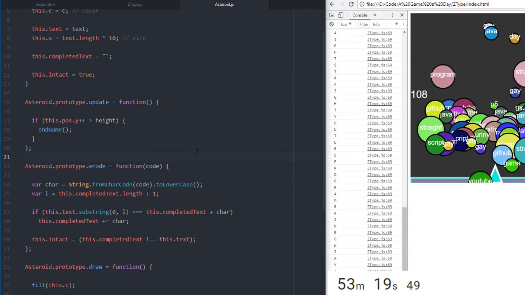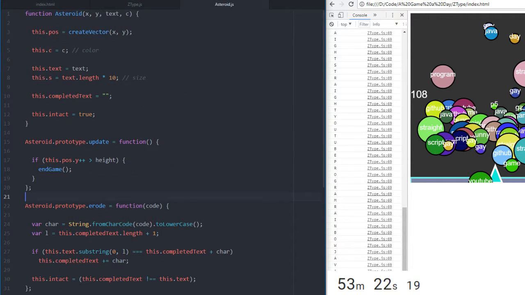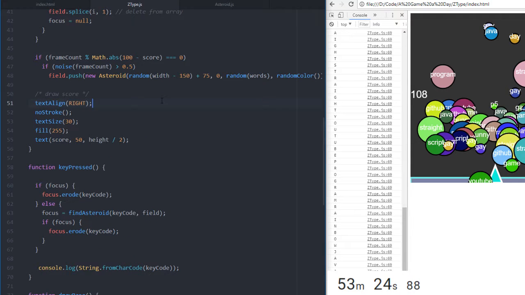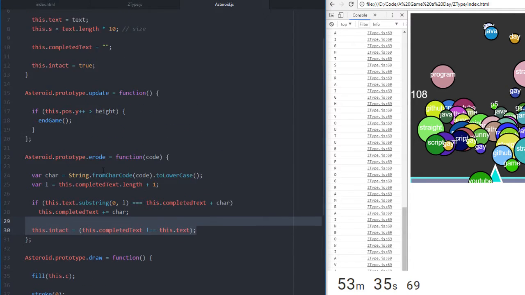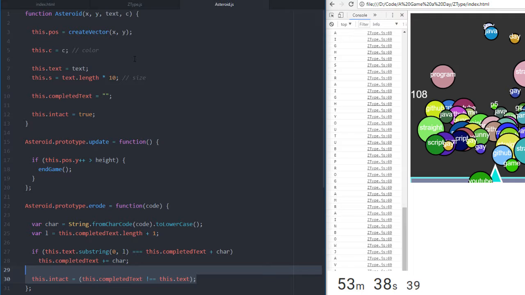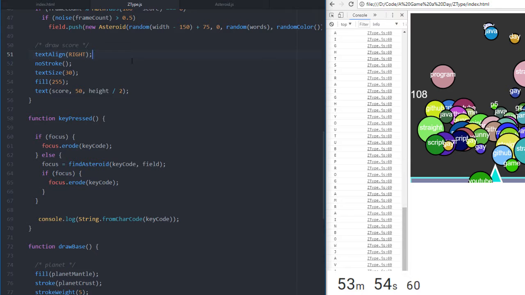I could do that. I'll let you do that, Hana. That's a good idea. That should be a challenge for the viewers. So that if it's a big one, if it's greater than whatever size, wherever we check if it's intact, you could say, if the size is greater than such and such, then push some new asteroids with smaller lengths, but same y values, different x values. You did it. Good job.